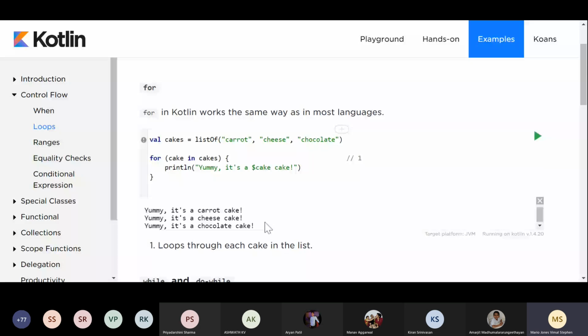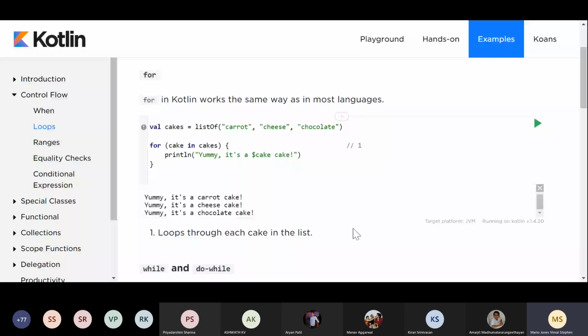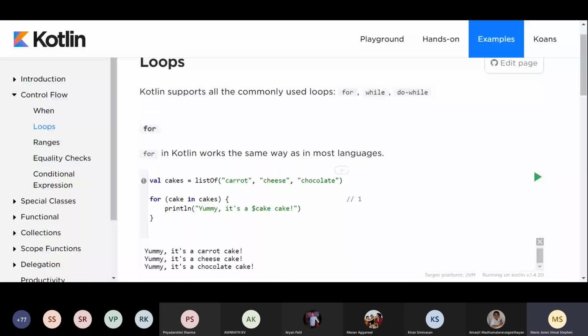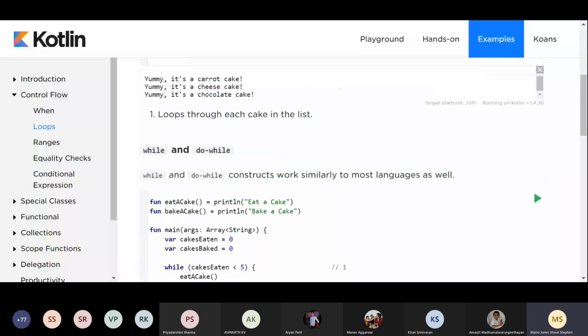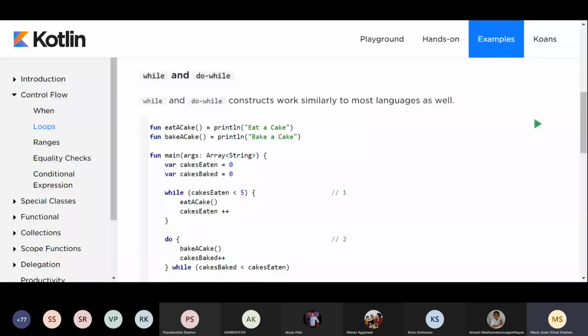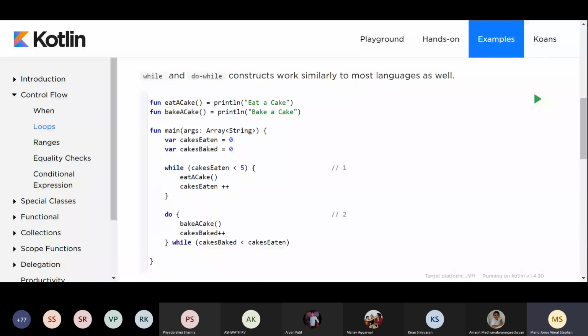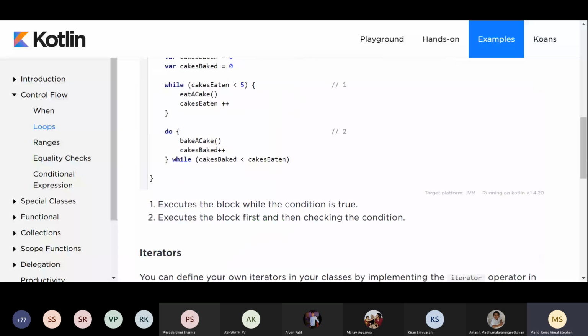Okay. So if you are clear with this, this is an example that we already looked at. So let's move ahead. While and do while work like they used to in C++ and Java. So I think most of you would know that. So let's move ahead, and let's come to iterators.